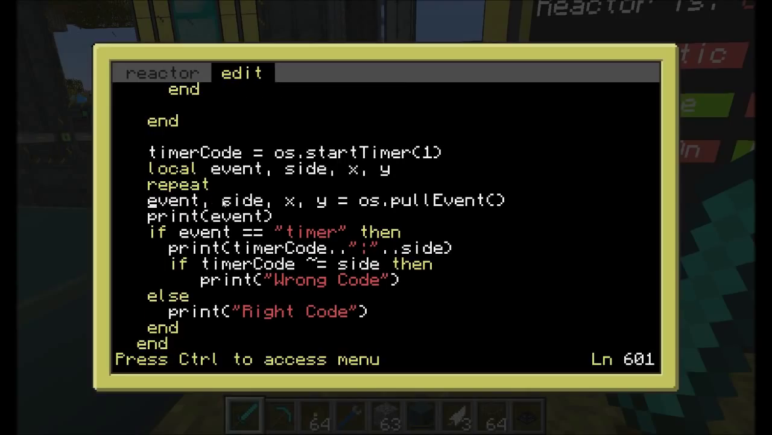The event, side, X, Y is an os.pullEvent. So timers in ComputerCraft can fire an event after their timer expires, so that's every 1 second it'll fire an event, but also a player clicking on the monitor will fire an event. So what we want to do is catch the event and then determine whether it's a timer or it was the player clicking on the monitor. However, because we're doing this so often, every 1 second, every time you do this start timer, you get a timer code. So that's like a special unique identifier for that timer.